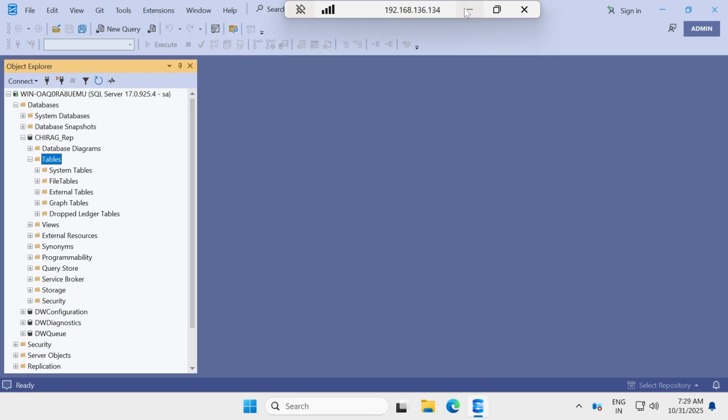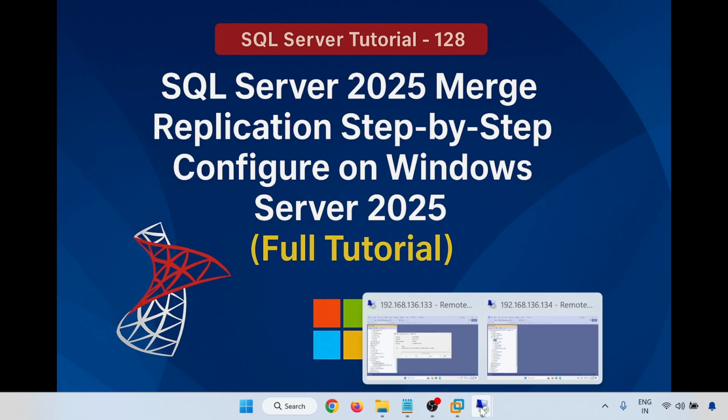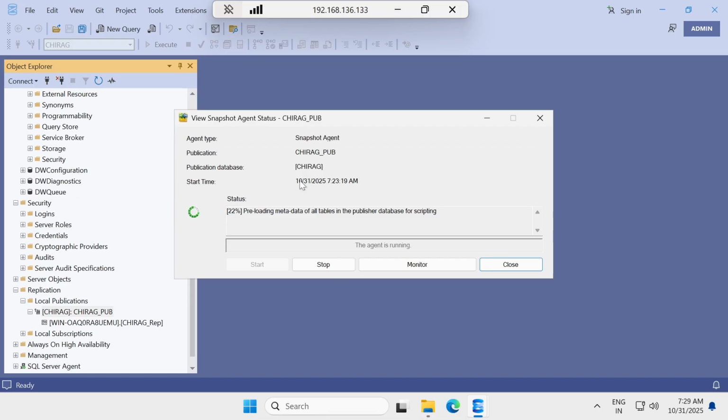Both the servers are slow. I'm waiting for this to complete. While this process is completing, you can wait and you can just pause the video. You can forward.